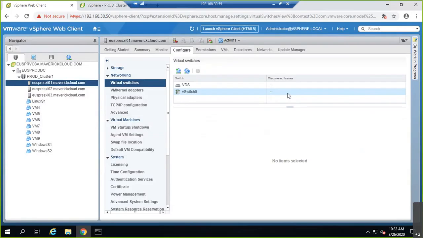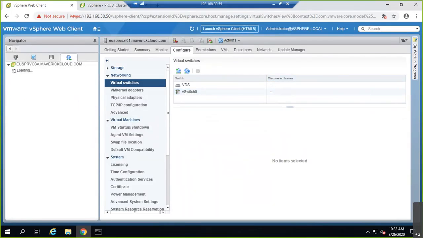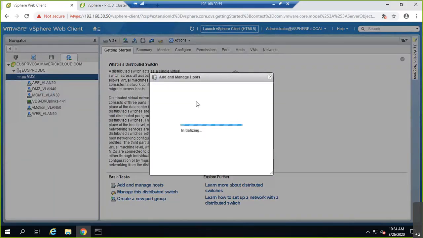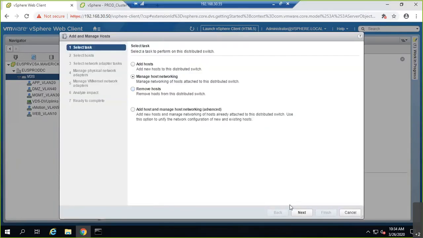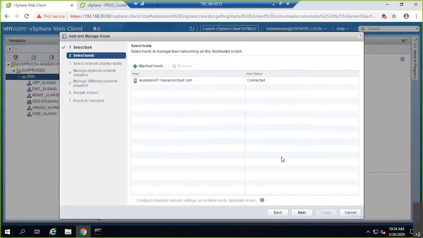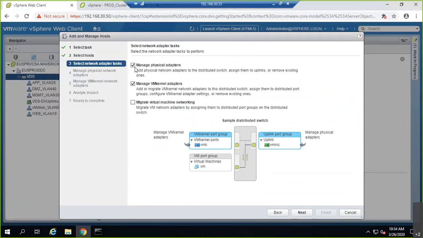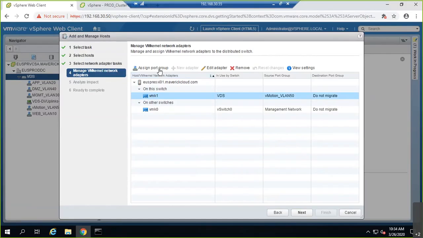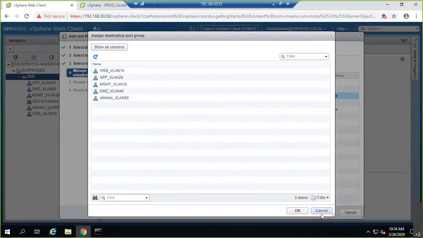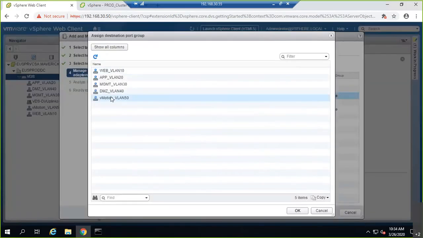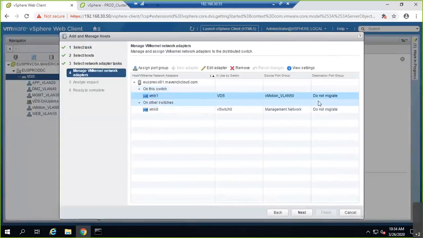If I want to migrate back, how to? It's a bit tricky. Let's try. Host networking. I want to migrate back to standard switch. For one host, we will try. I never tried it in real time, but let's try here. Kernel adapters. See, there's no option to select any standard network.